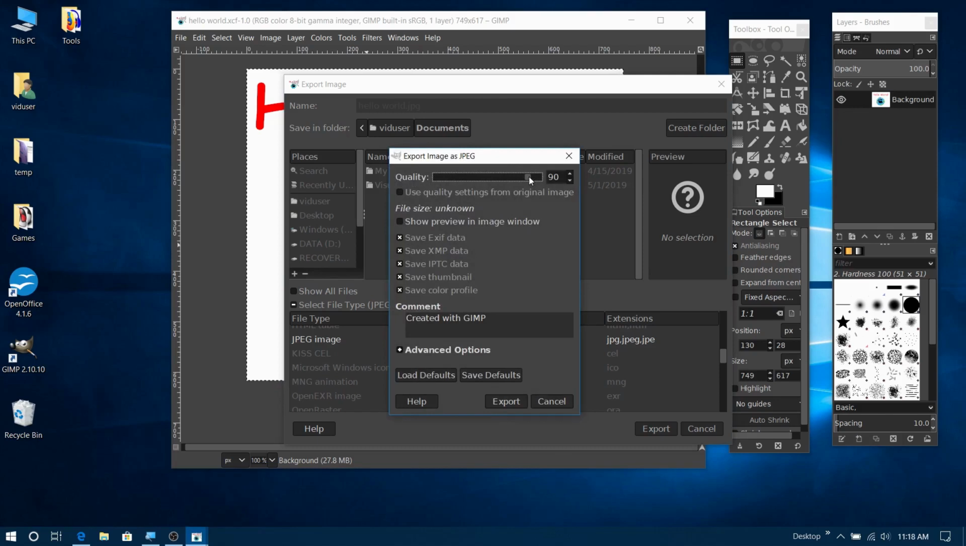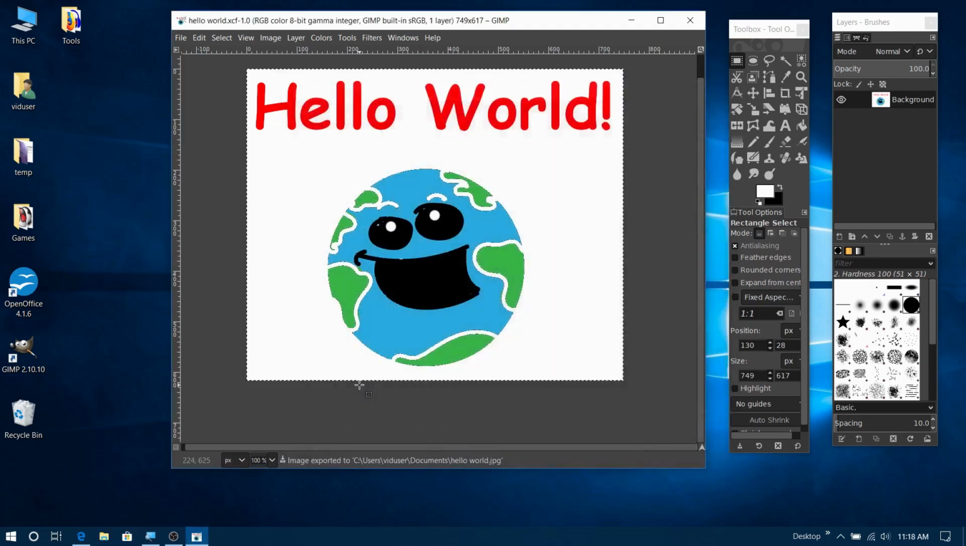And here it gives me some image quality settings. The higher this is, the better the image quality, but the bigger the file. The lower this is, the worse the image quality, but the smaller the file. So if you need to compress your images for any reason, this is where you do it. Now this works only with specific file types like PNG or JPEG files. Go ahead and you can have a comment here. I'll change this to Hello World. And go ahead and export.